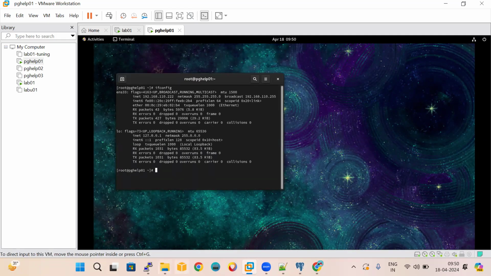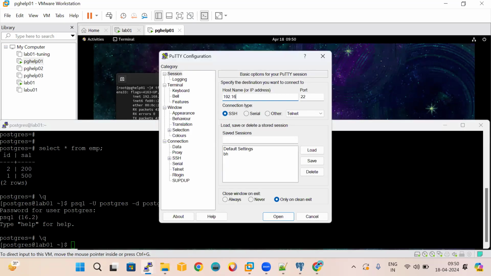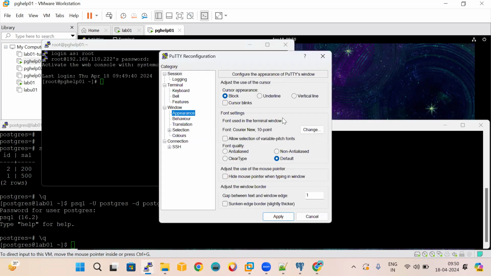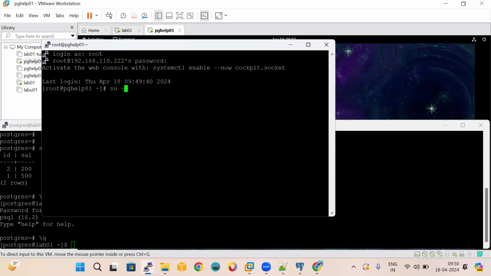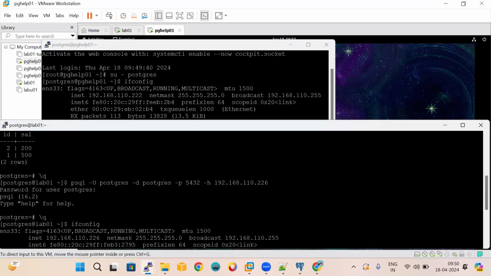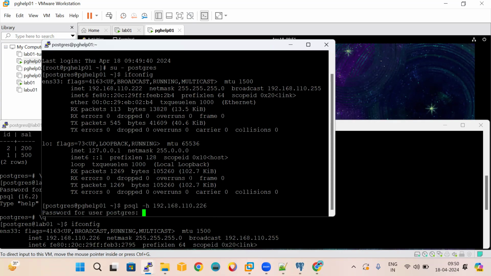ifconfig 222. Machine. I want to connect to this machine, 226. You have to give this -h. It is asking me the password. I entered.